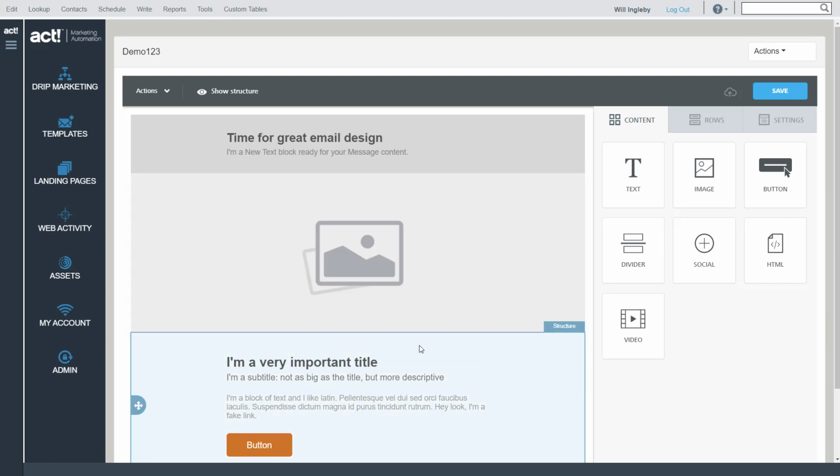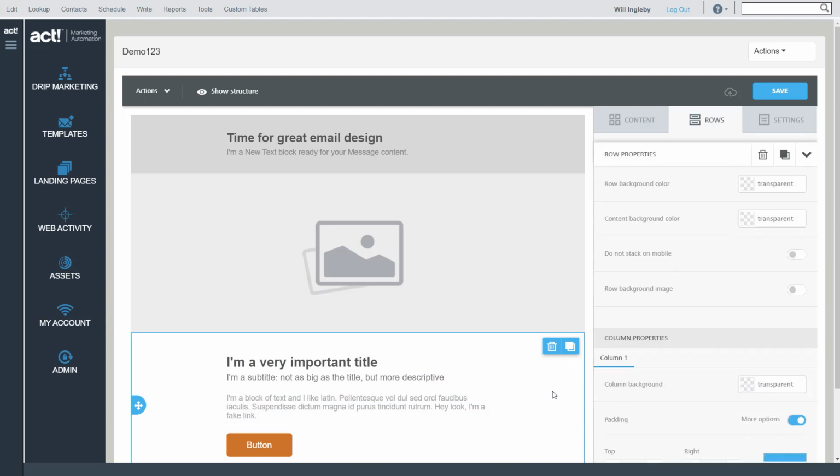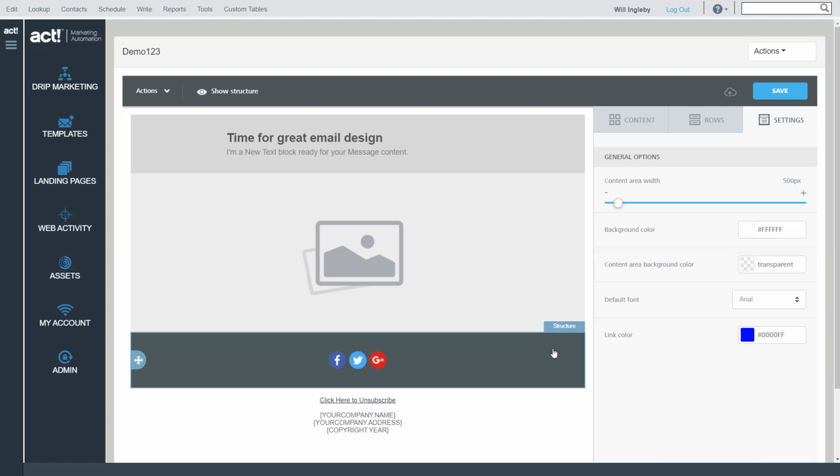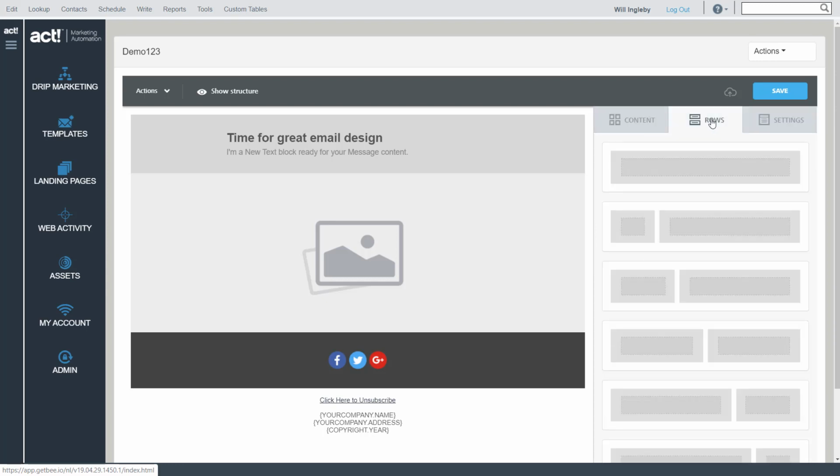So for example, this text block down at the bottom here, if I don't want that to be there anymore, I can just click on the text box to highlight it and click the delete dustbin and remove it. If I want to bring in a placeholder for some text to sit beneath this image placeholder, then I'm going over to the right hand side where you can see 3 tabs, and the middle one is rows.